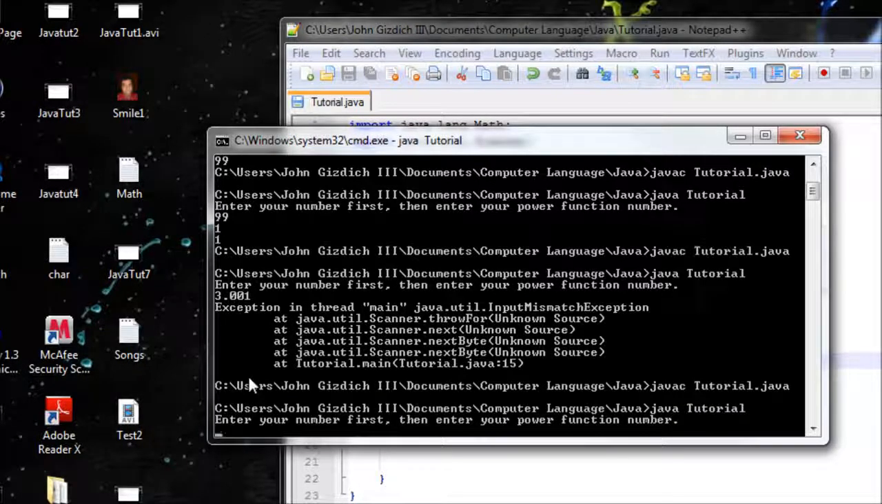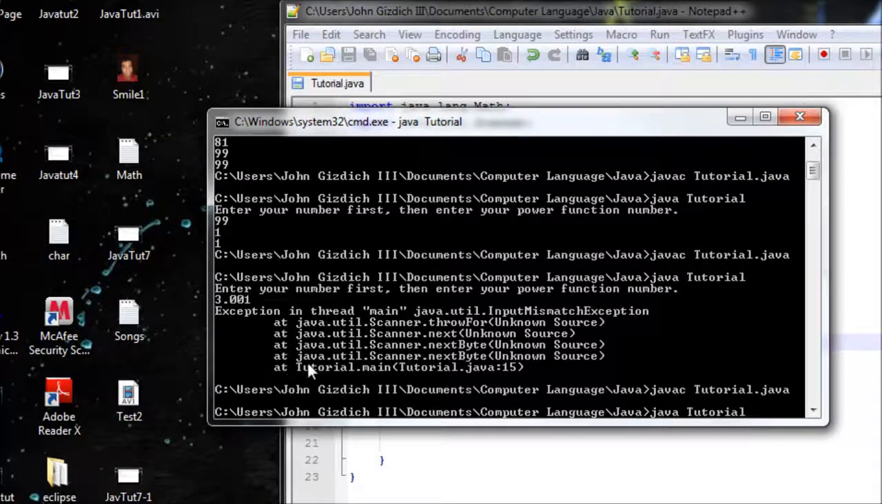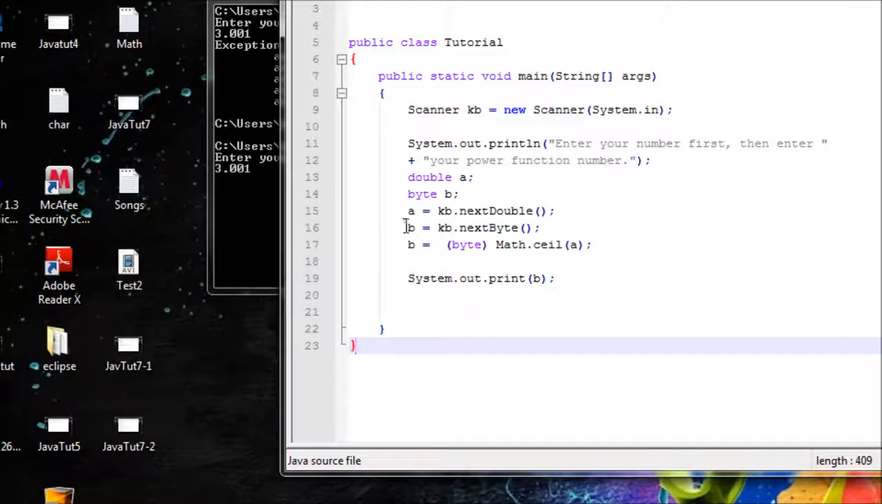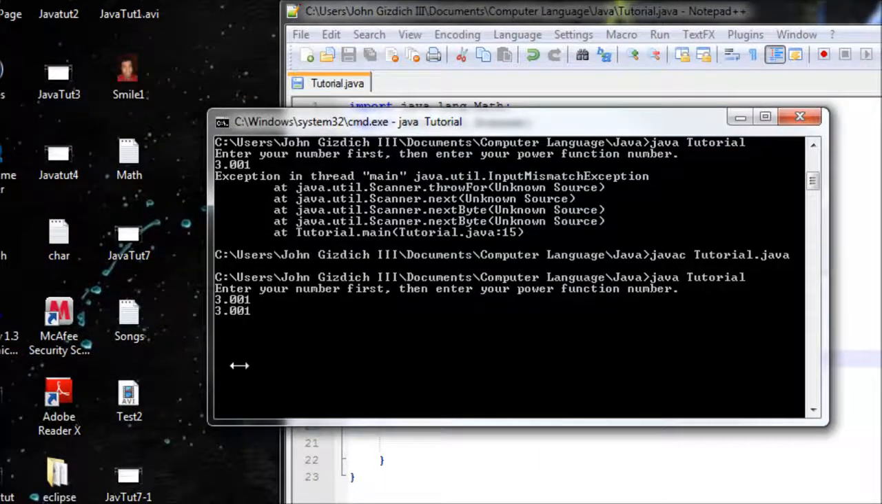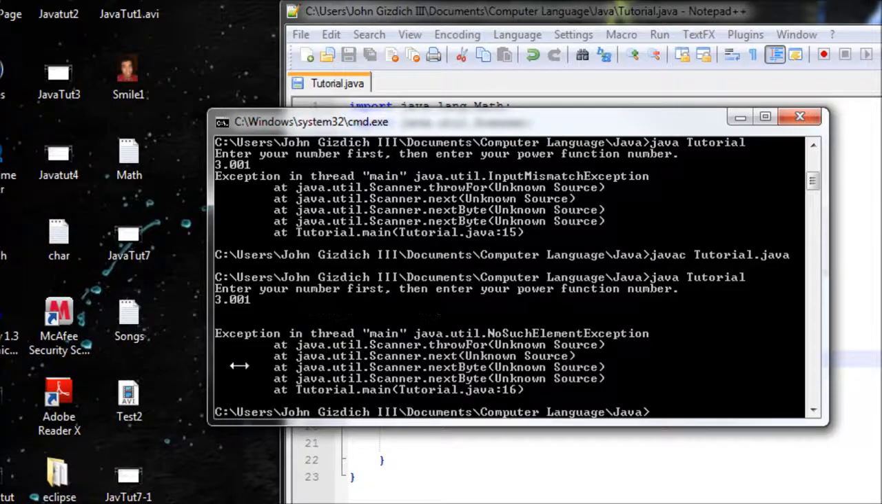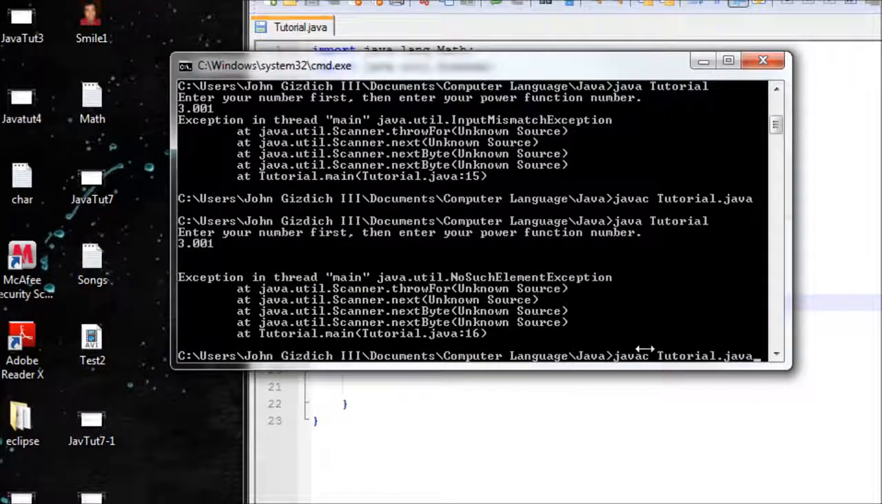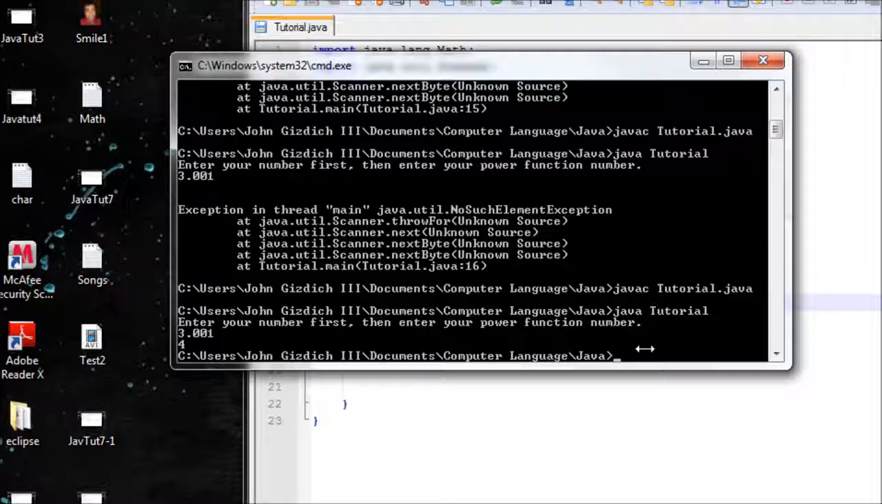Let's do 3.01 again. Okay. Oh yeah, make sure this is not functional again. Okay, so Control C, stop it, and run again. Or compile and run. Let's do 3.001 again. And it's 4, and that's right.